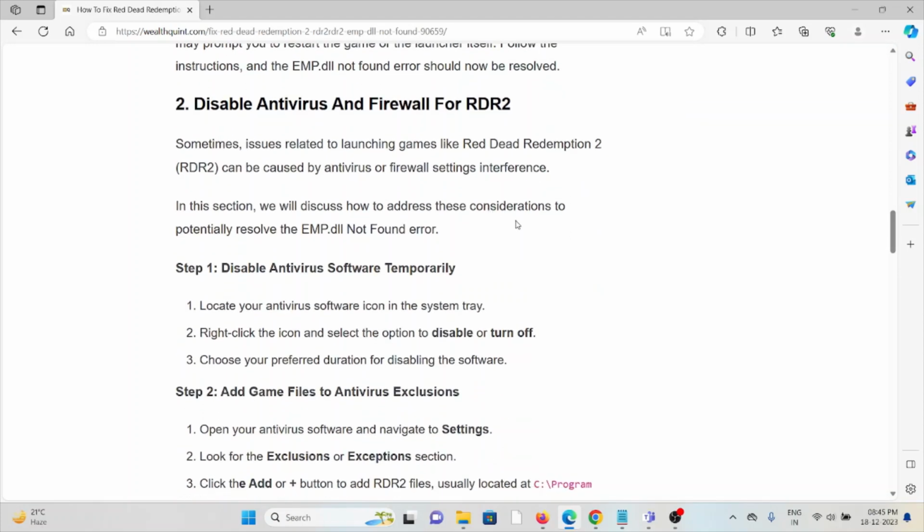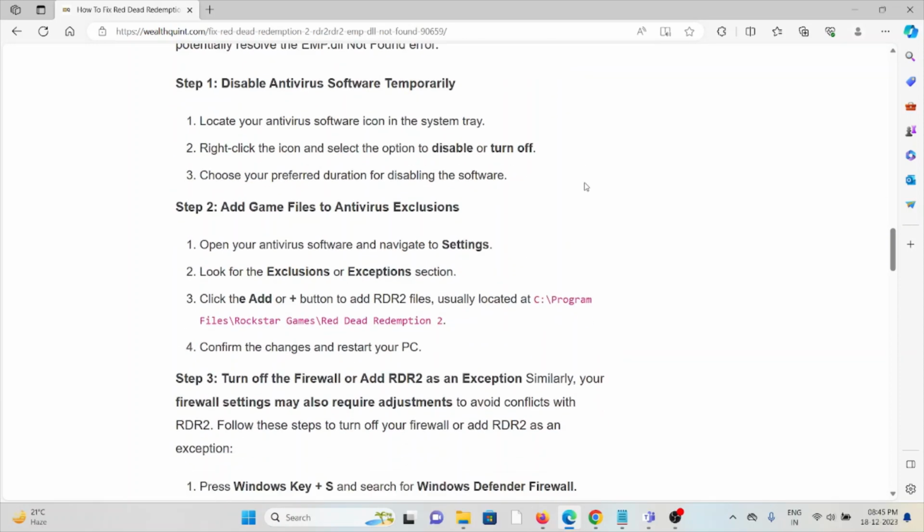The second method is to disable the antivirus and the firewall for RDR2. Always try to disable the antivirus software as well as the firewall, at least temporarily, whenever you are trying to play the game. Sometimes the issue related to launching games like Red Dead Redemption 2, that is RDR2, can be caused by the antivirus or the firewall settings. So let's see some of the steps for how we can disable this.